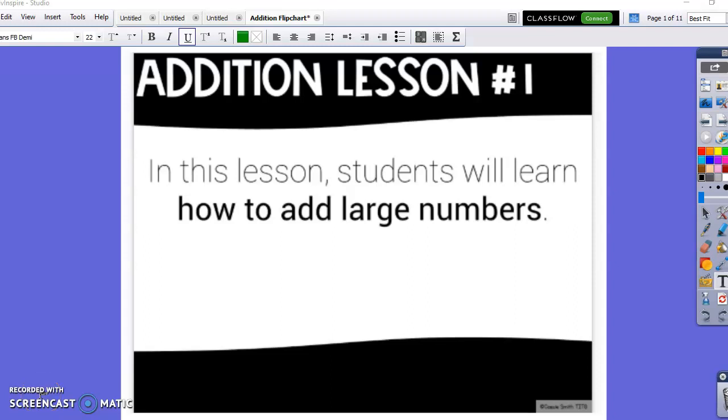Today we are going to be moving forward and starting our lesson today with addition. In this lesson, we will learn how to add large numbers. In your journal, make sure that you have your title, addition, and today we will start working with addition.